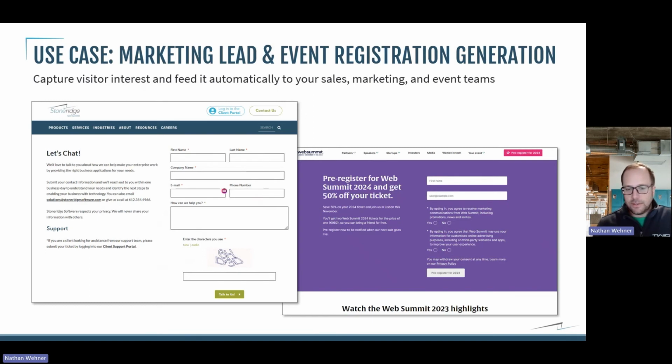Another very big use case, more on the marketing and event side of the house, is capturing visitor interest and feeding it automatically into your sales, marketing, and event team members. Very quickly you can spin up landing pages, embed forms, have it funnel in submissions, and route it to the right person so they can be followed up on promptly.